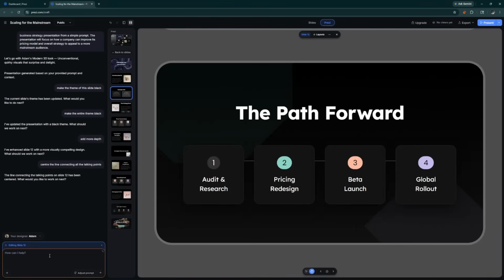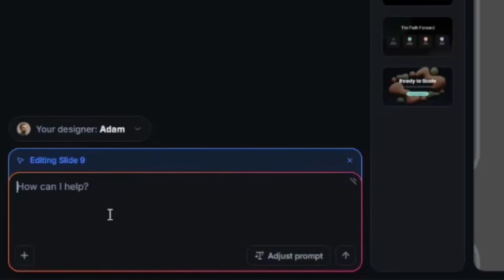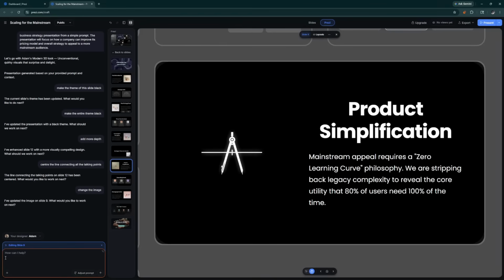Another really useful feature is that you can change the images in your presentation just by describing what you want. For example, if there's an image you don't like, you can type a prompt such as "change the image," and Prezi AI will generate a new image that better matches your presentation.